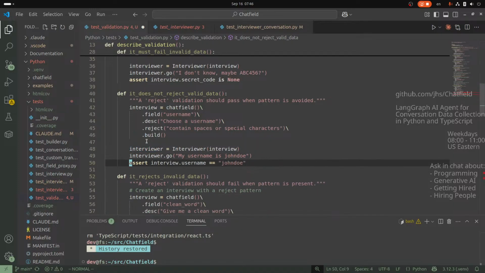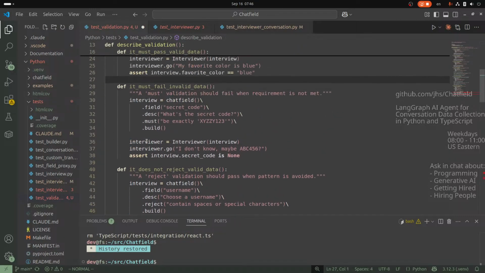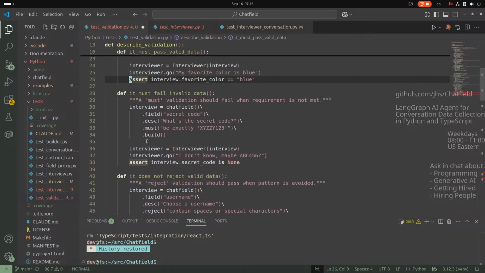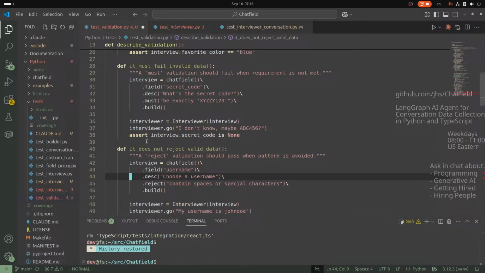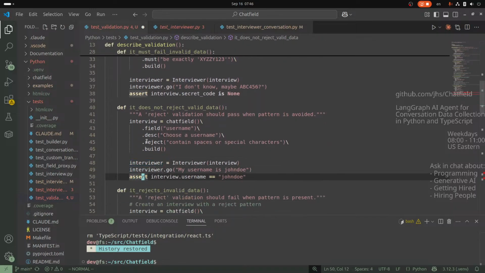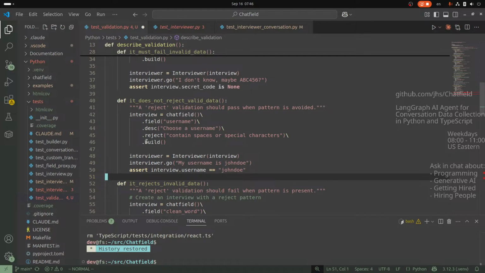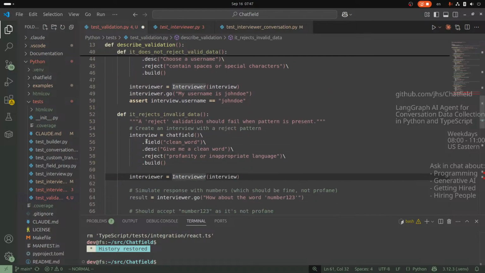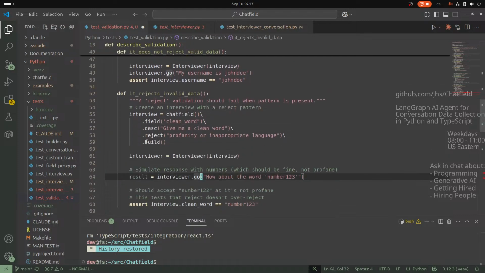Okay, so a must passes, a must fails, a reject passes. Username, choose username, no spaces. My username is John Doe. Okay. Wonderful. And then a reject fails.